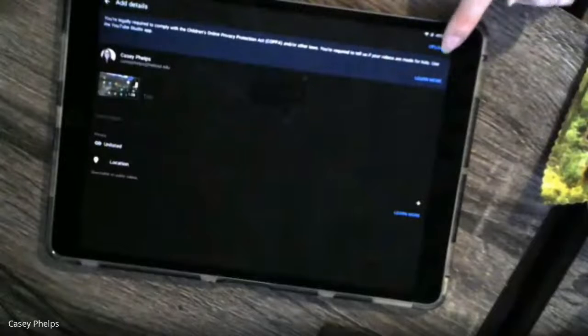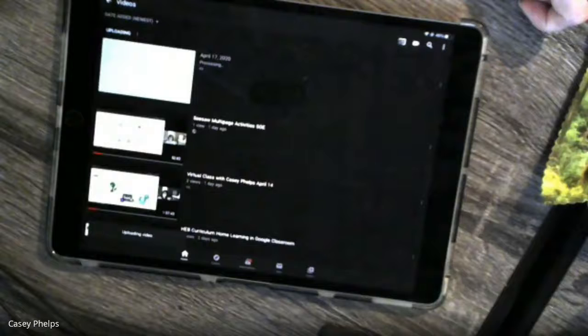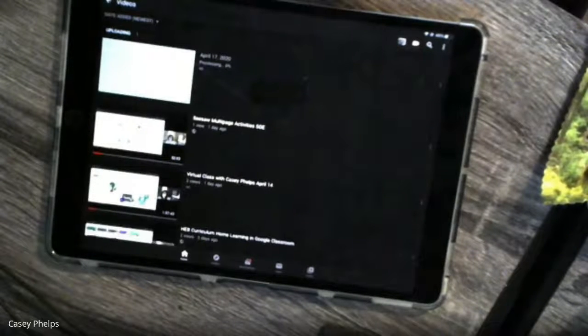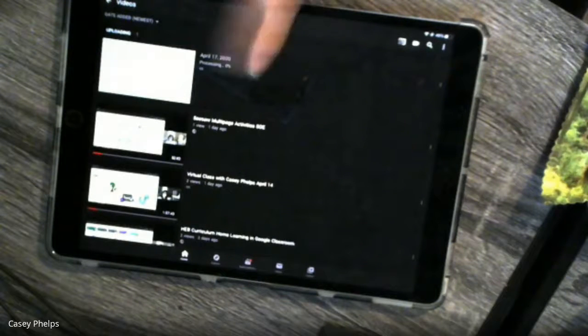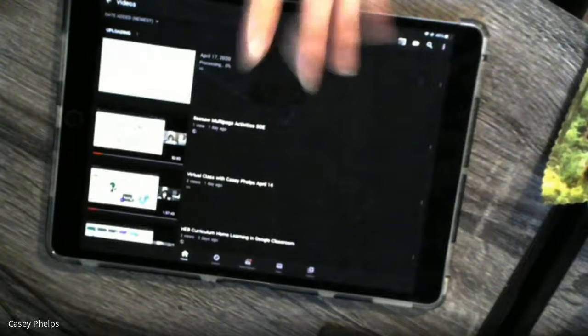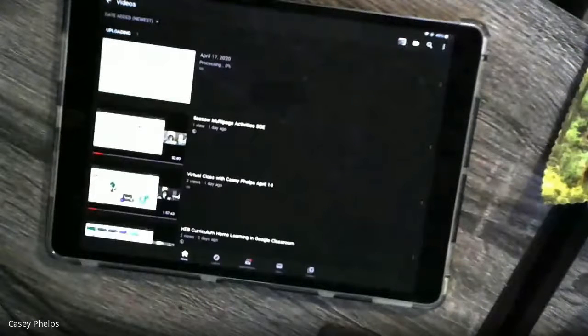Then again, you find upload in the corner and it's going to start letting you upload your video. It does the same sort of thing where you've got your processing and things like that, and it'll tell you as it gets ready. And of course, it makes its thumbnail and all that kind of stuff. Once it's on here, this is going to be all available on your computer as well.